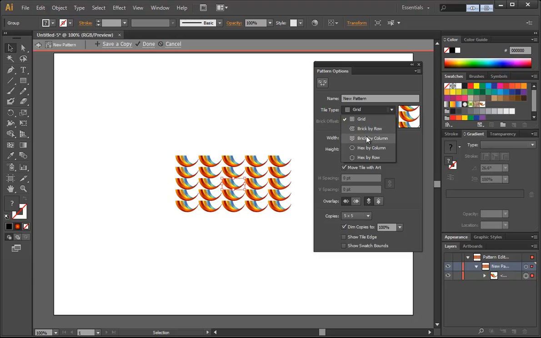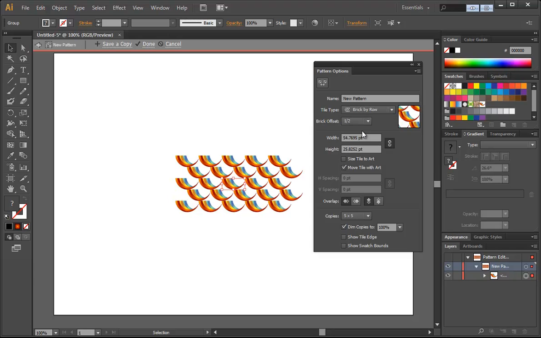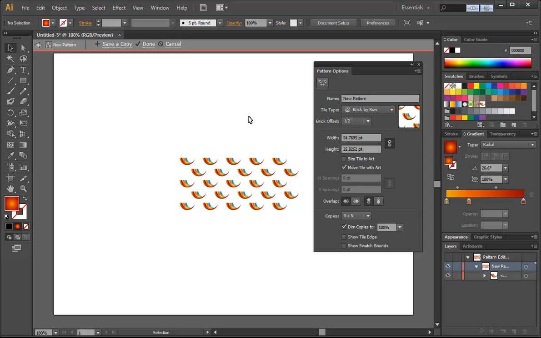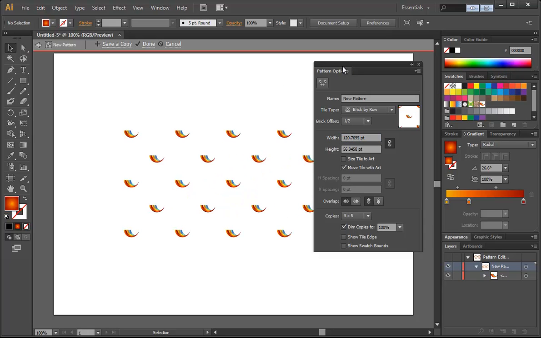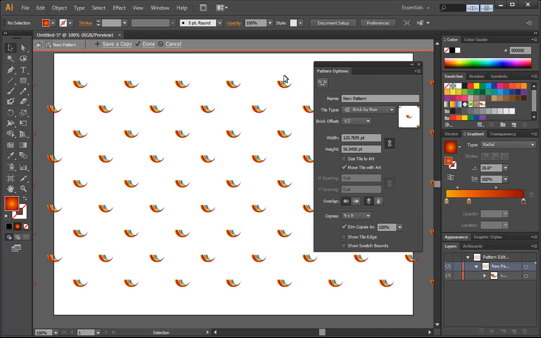Let's see here, grid, we can change to brick by row. You can see it kind of staggers them. And I can actually scale this down, and you can see they're not so close to each other anymore. And we can also change the width here and the height so that they're spaced out even more. How about 120? And then over here for copies, let's do 9 by 9.